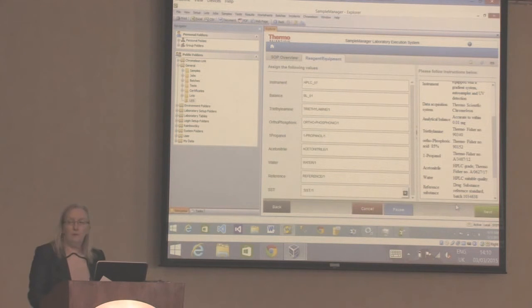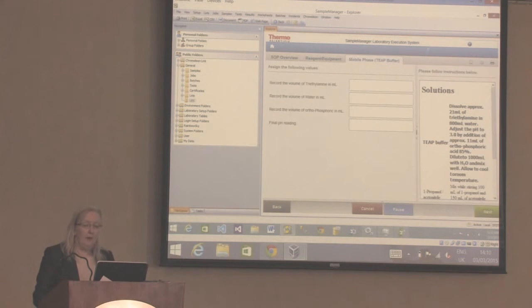So then, as we go through the steps, we can click on the next step. And this tells you, as you go through it, it highlights in bold whatever is to be performed at that step. Can you all see that? Is it reasonably clear? Yeah. Okay, so you can record your volumes.